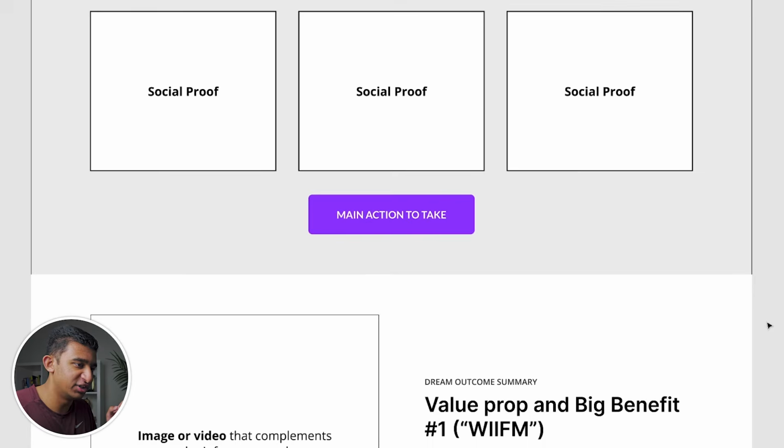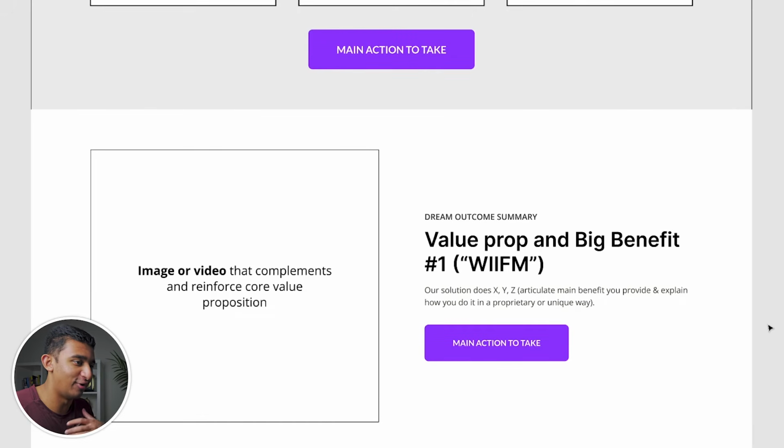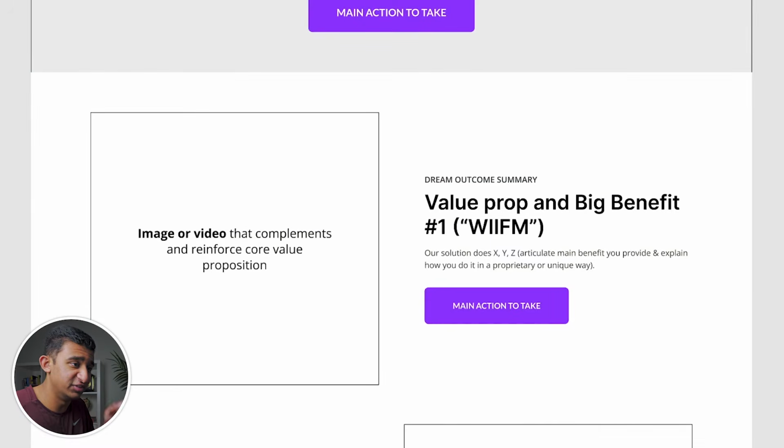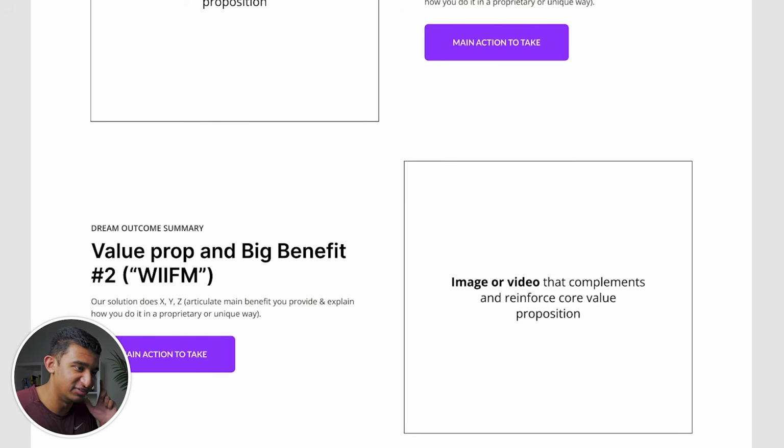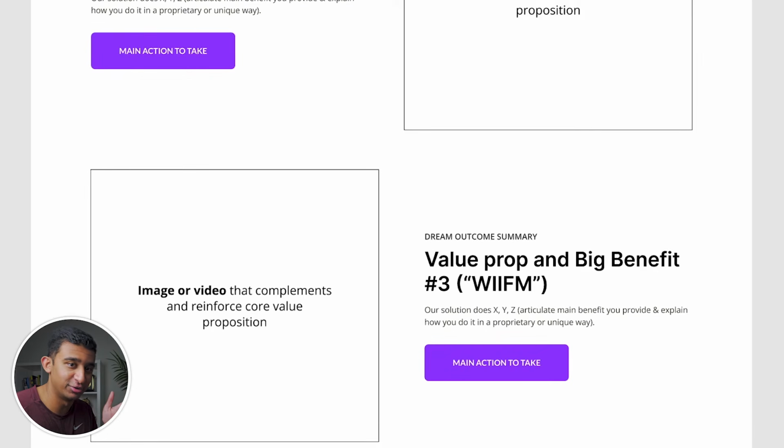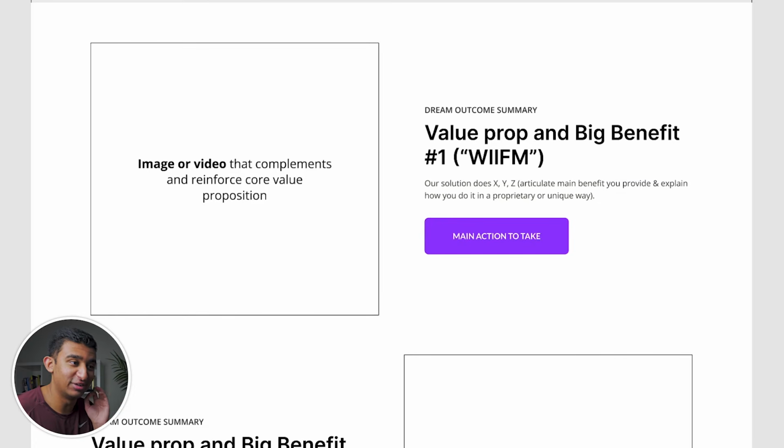After the social proof section, now we have what I like to call the value prop sections. And you don't just want one value prop, you want multiple value props touching on every single aspect of your business and that end benefit that people really care about. You can see here, this is the first value prop, then we have the second value prop, and then the third value prop.